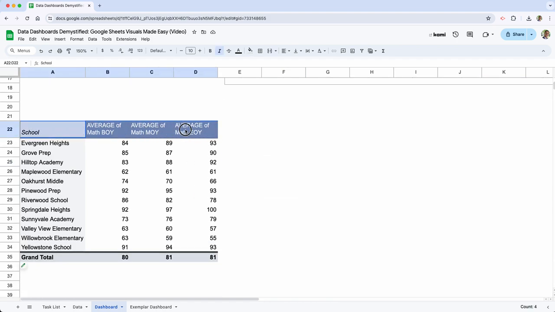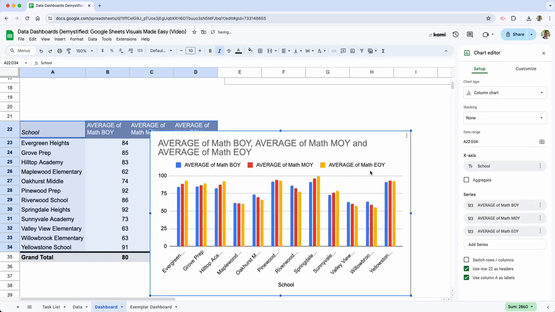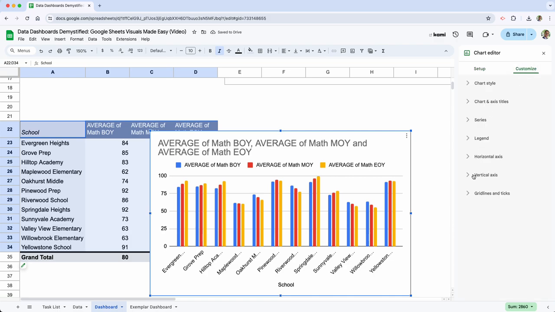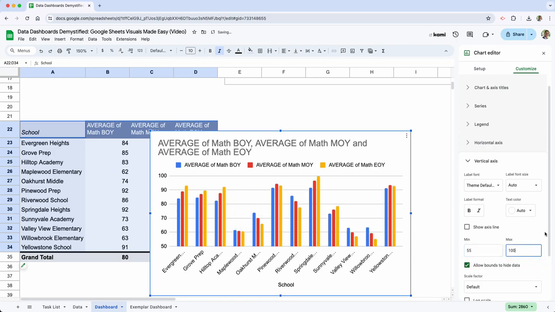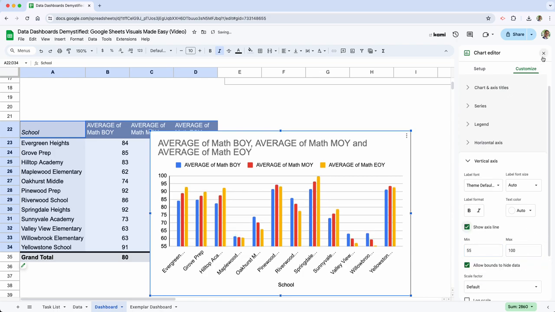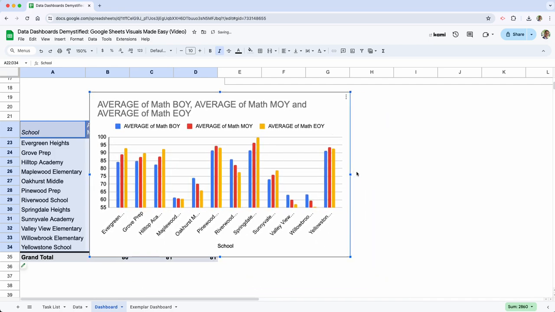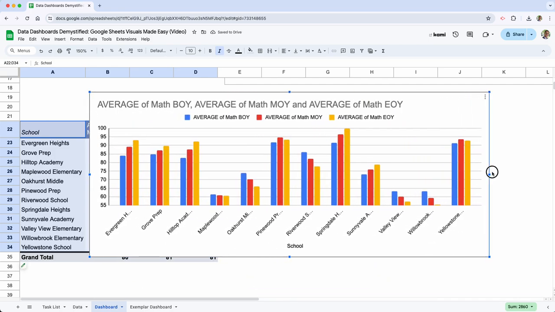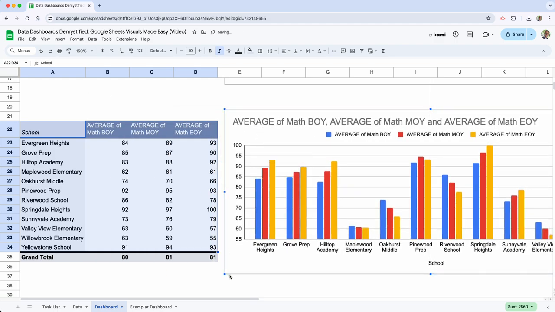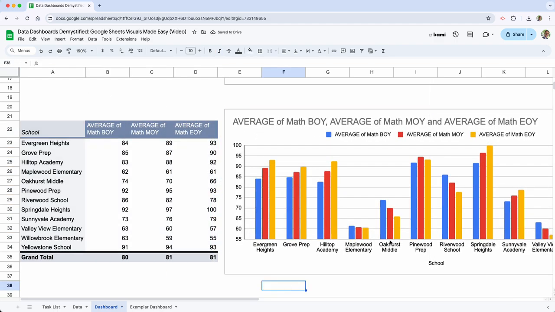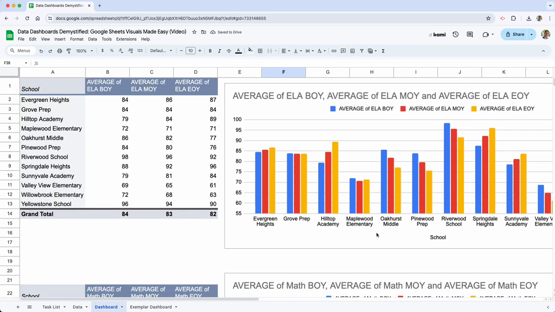I'm going to highlight the headers and the data. Again, I'm going to leave off the grand total for now. Click on the Insert Chart button. And while it's open, I'm just going to customize the vertical axis, and we're going to do that from 55 to 100. Close that out. I'm going to expand that out a little bit and move it right over to the right side. So now we have two of these.